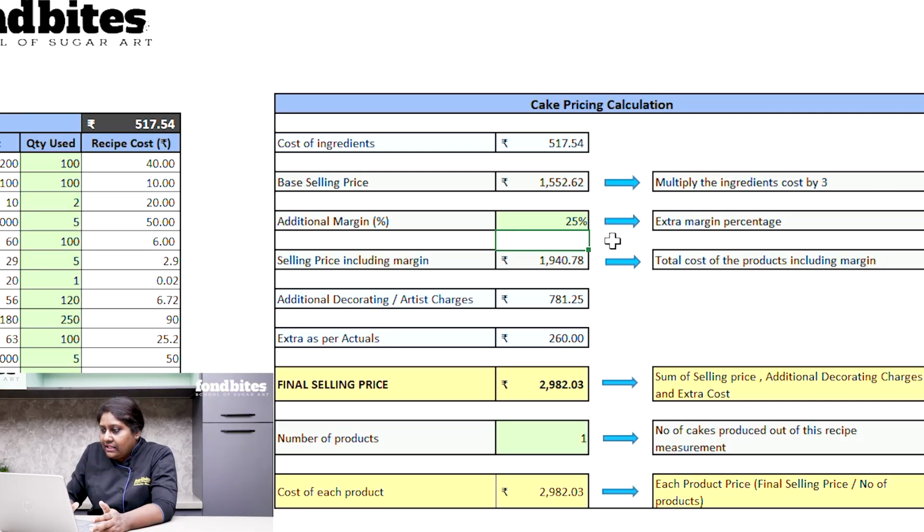And after you've input that, the things that change here, you can see the selling price including margin has that additional margin as well, from the base selling price. And then the next row directly takes the artist charges. It is populating as 781 rupees. And then the extras as per actuals again come down here, that are 260 rupees. And the final selling price is the addition of the selling price including margin plus artist charges plus the extras as per actuals. And again, like I said before, this is a cake as a whole, right?